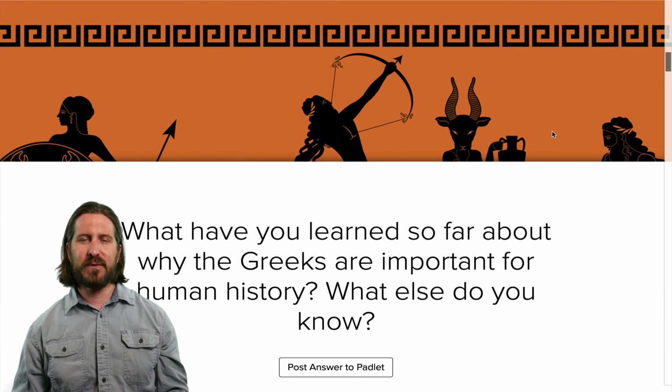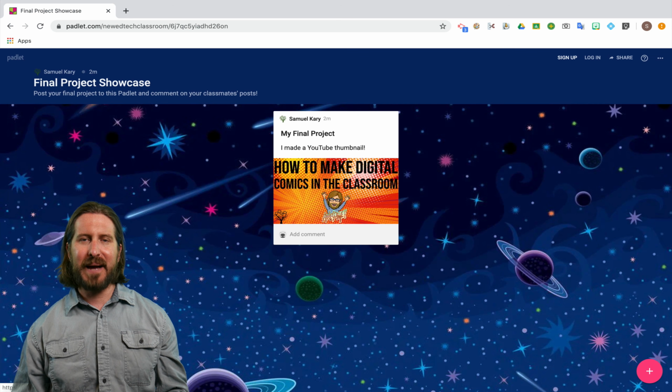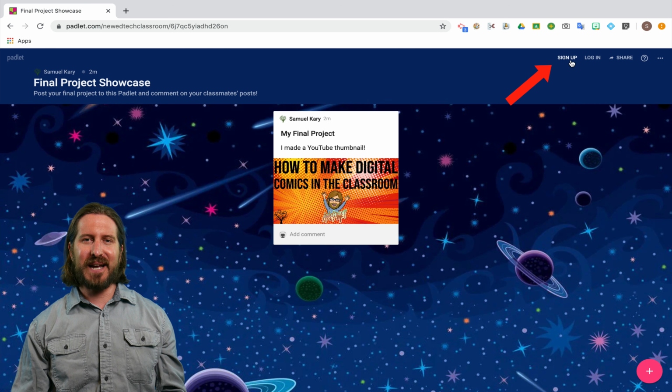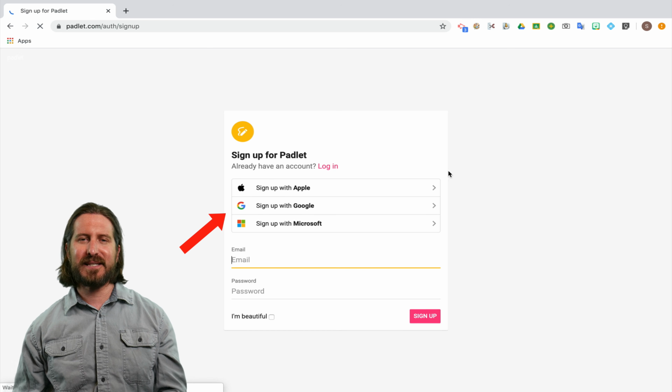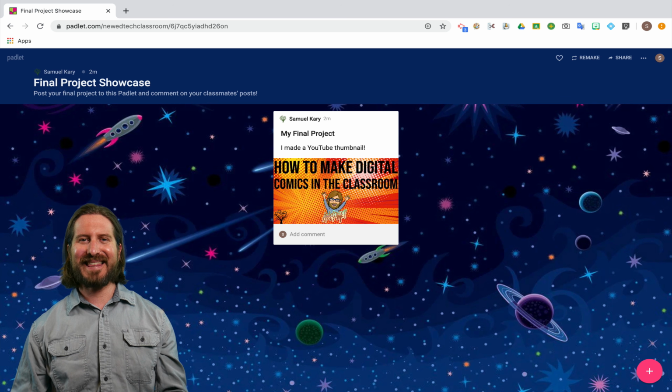All right, so now let's look at what this assignment looks like on the student end. First, you'll notice that if a student clicked on the link that I gave them, they can still access the Padlet and also post to it without even signing up for an account. As I mentioned before, I do like to have my students sign up so that their name shows up on all the posts that they put on Padlet. To do that, students click on Sign Up, choose the email address to create their account with, select Basic Plan, and then they have an account.